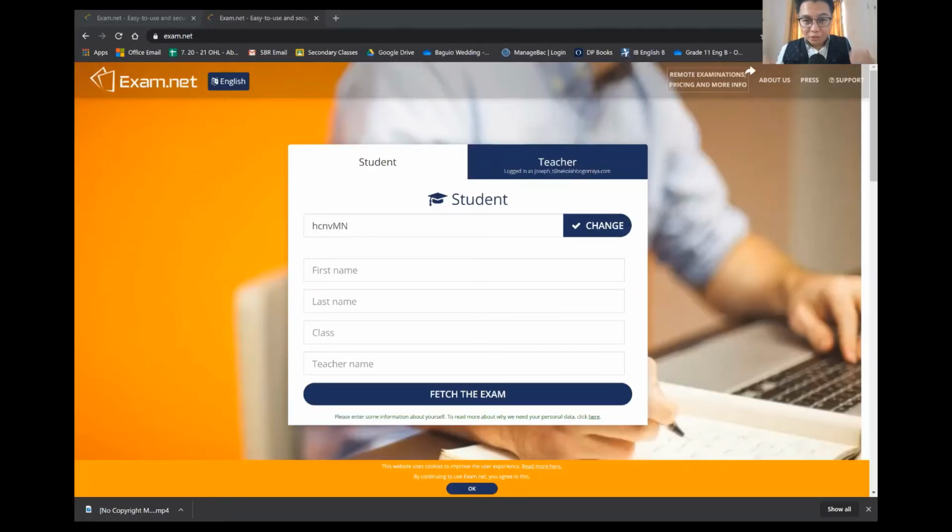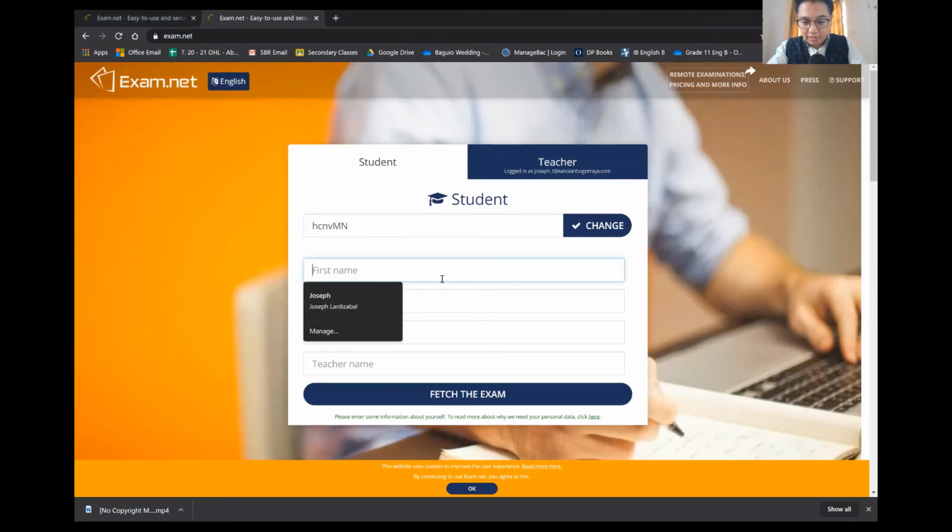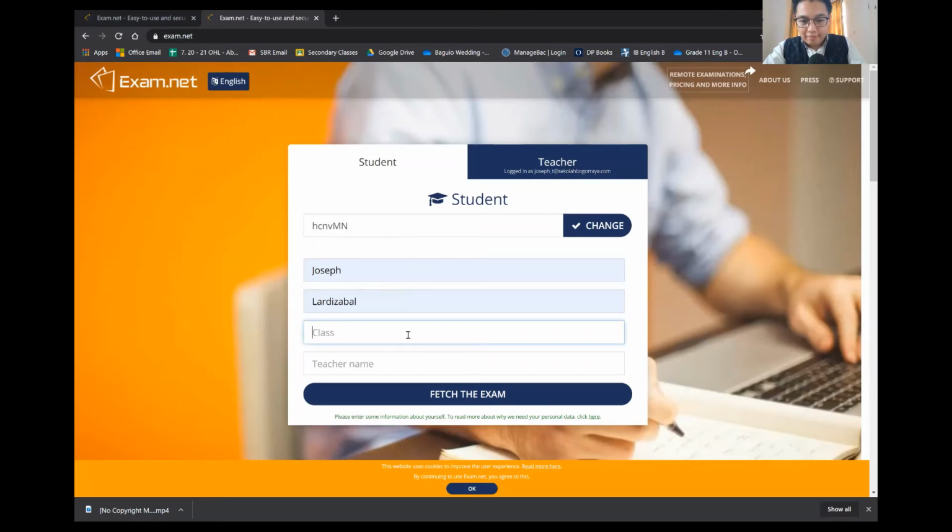So if you are a student, this is how it's going to look like. As you access the exam, you need to write in your name. So let's just say, Joseph Lardizabal, class. Let's say if you belong to maybe a grade 8 class, I would say 8G. Okay, and your teacher is, let's say, John Doe. Fetch the exam.